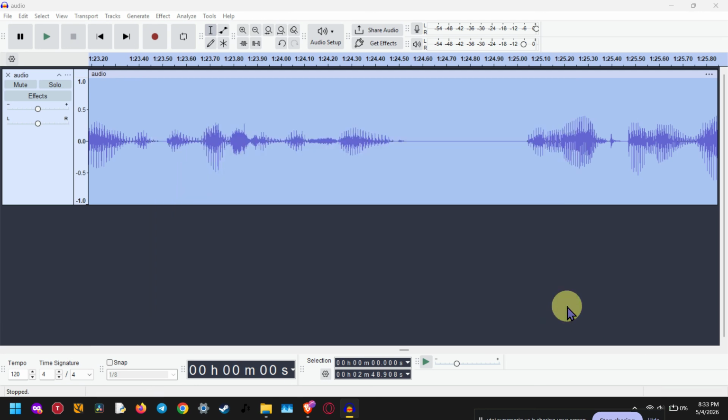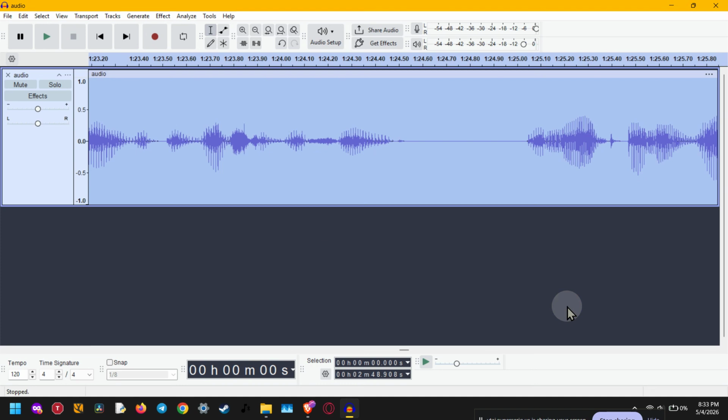This step can make a huge difference because it helps bring out the natural voice frequencies and makes your recording sound clearer and more balanced. If your audio was dull or too flat before, this is the part that can really help it come alive.